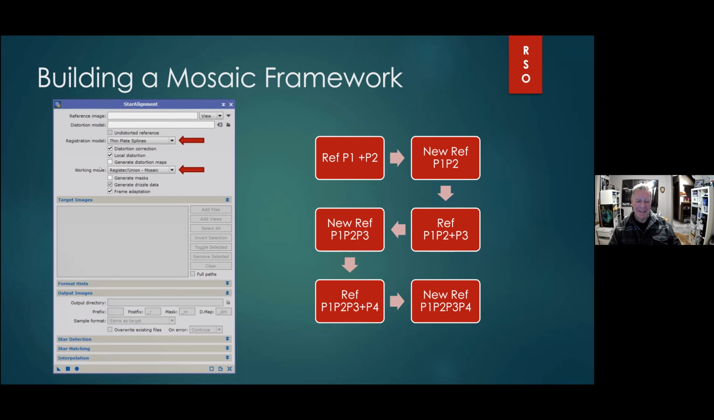And of course, the working mode is to do a union or a mosaic. And again, I have a set of icons that I've made for all these changes in these processes, so that it becomes a no-brainer for me.